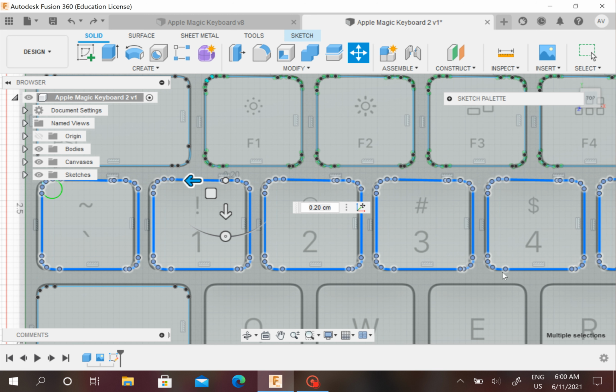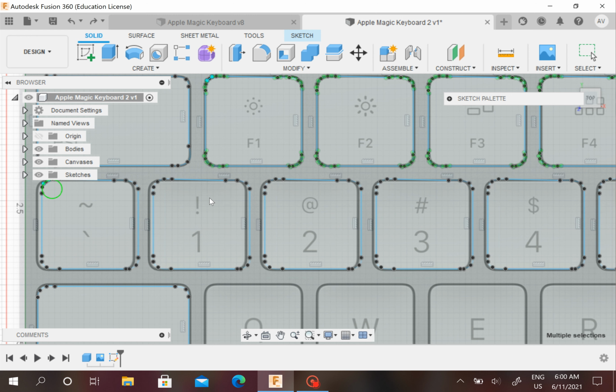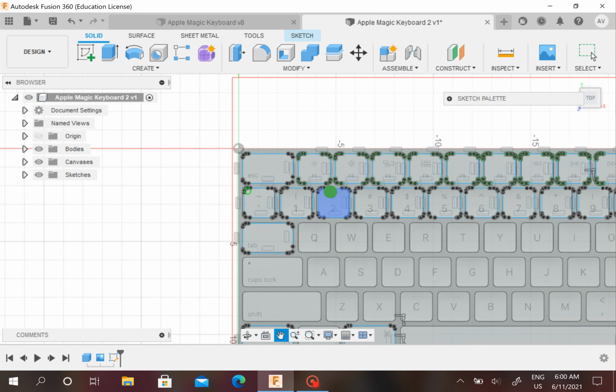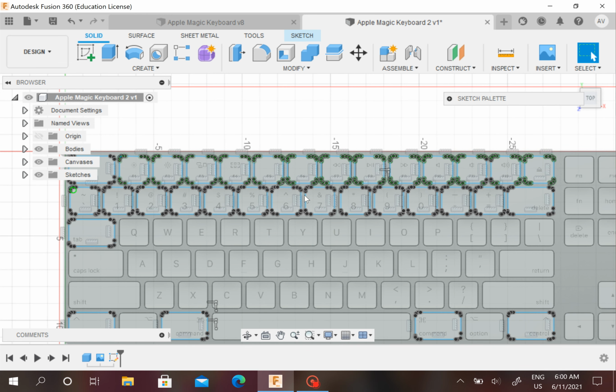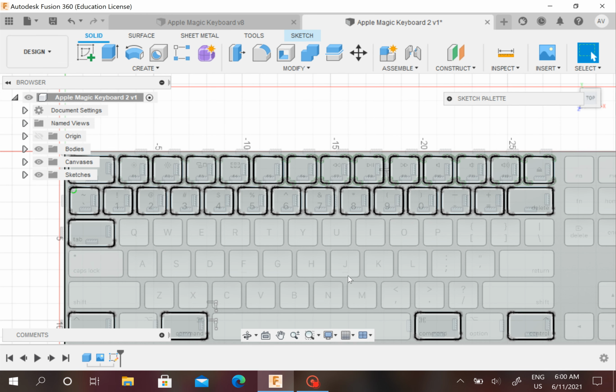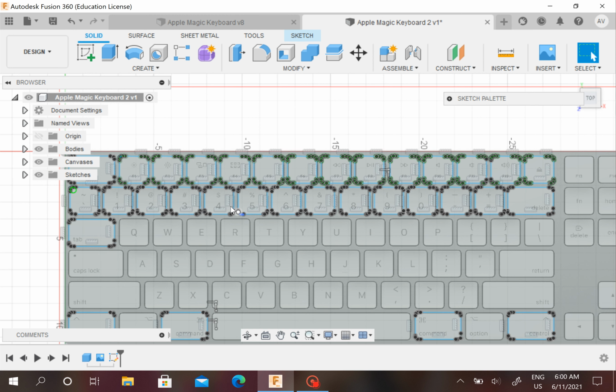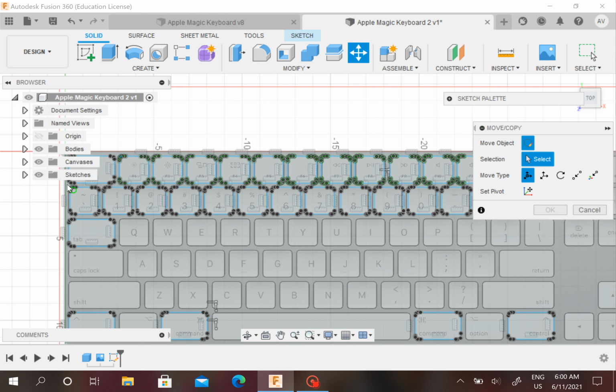Then you can press OK once you think it's good. If you don't think it's good, like see all of mine are on the edge, you can move or copy again. But I'll do that later. So now you have to count 1, 2, 3, 4, 5, 6, 7, 8, 9, 10, 11, 12, 13. And since we have 13 already, we can press move or copy.